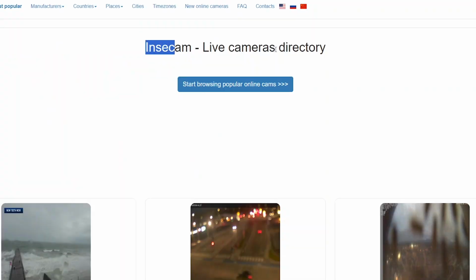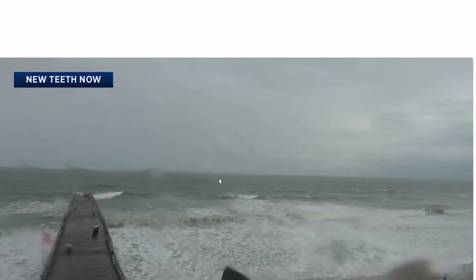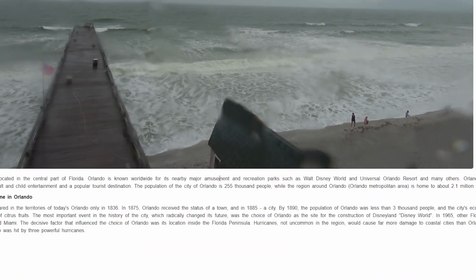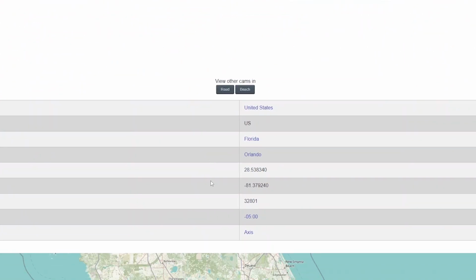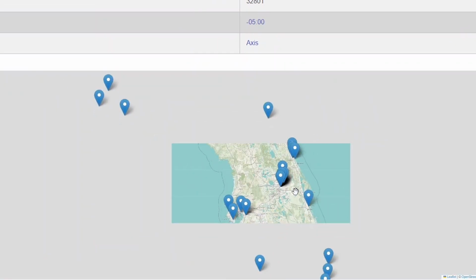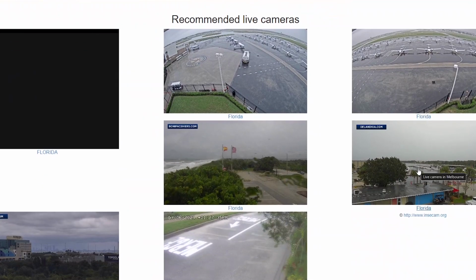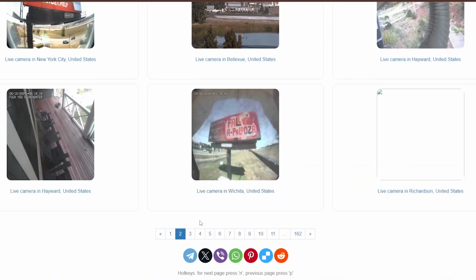Another powerful tool is Instacam, which is known as the world's largest directory of online cameras. It offers a vast collection of live streams from traffic cams, office spaces, parking lots, beaches, streets, and even private areas. You can watch live footage from various locations around the globe, making it a go-to resource for online surveillance.